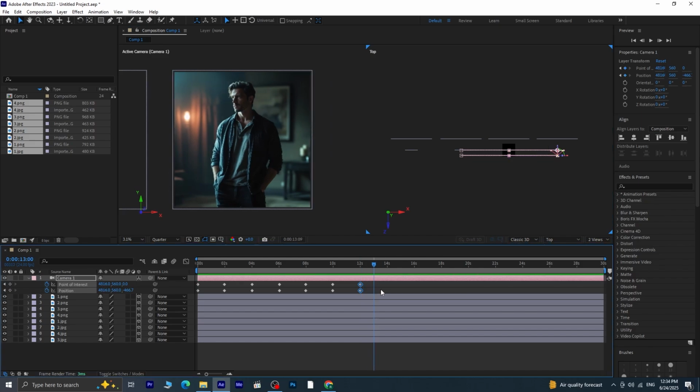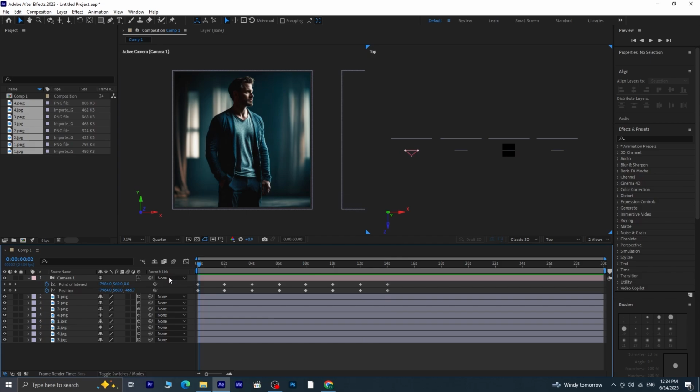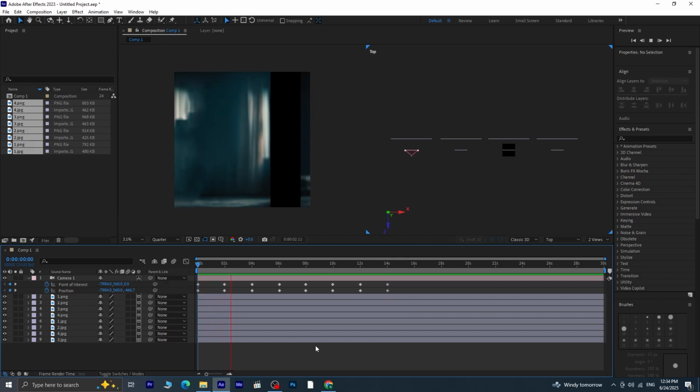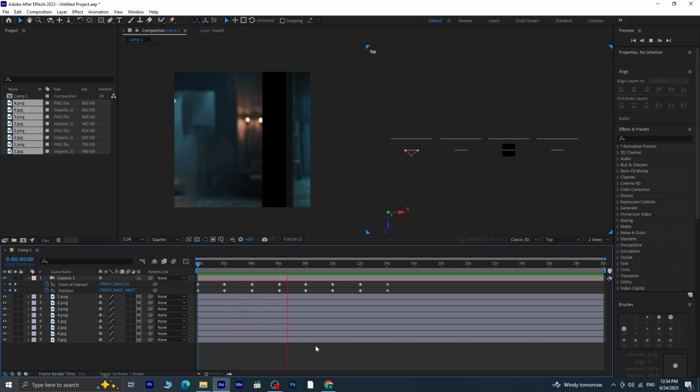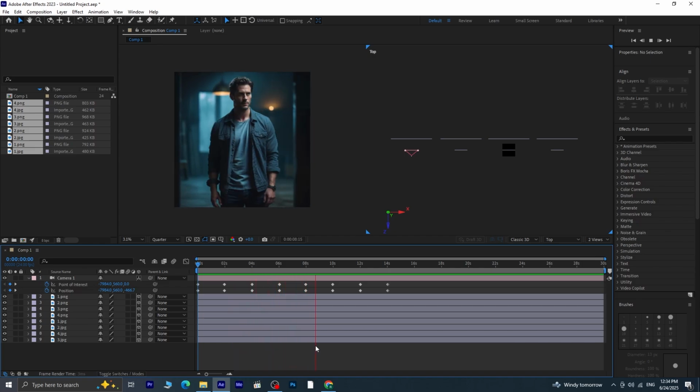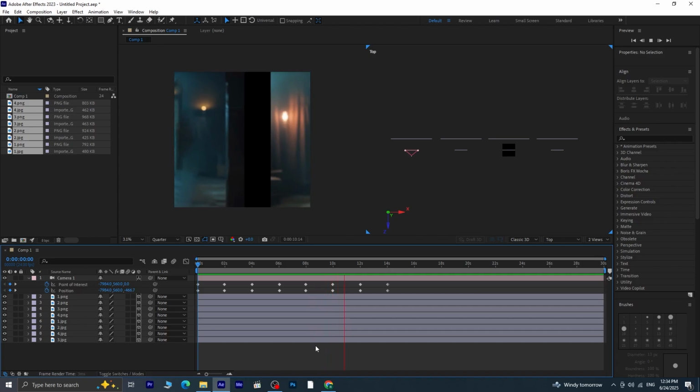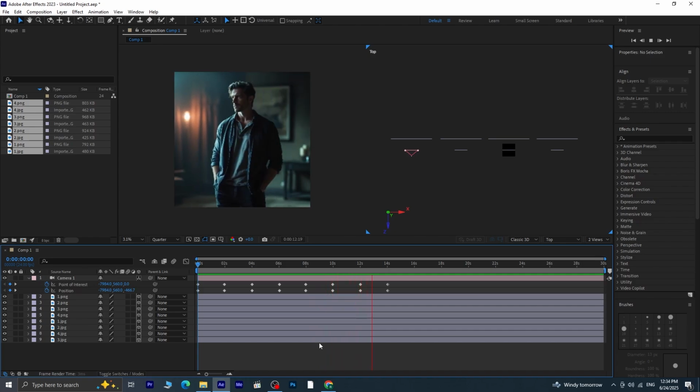Once again, move the bar indicator forward by a few frames and add blank keyframes so the last image also stays still for a moment. Now, let's preview the animation. If needed, we can adjust the timing and flow of the animation.